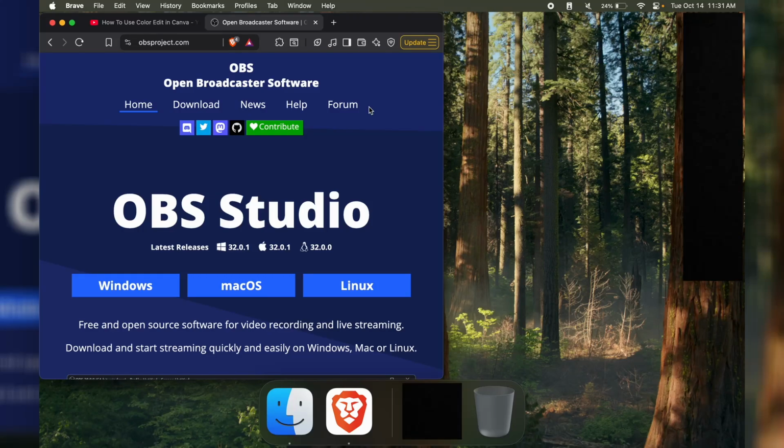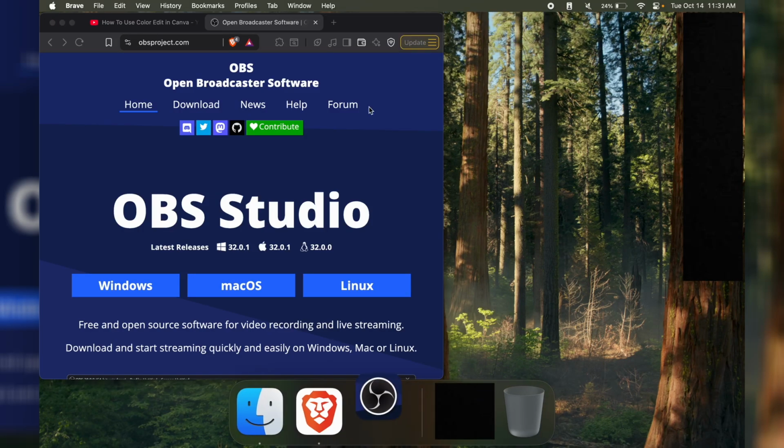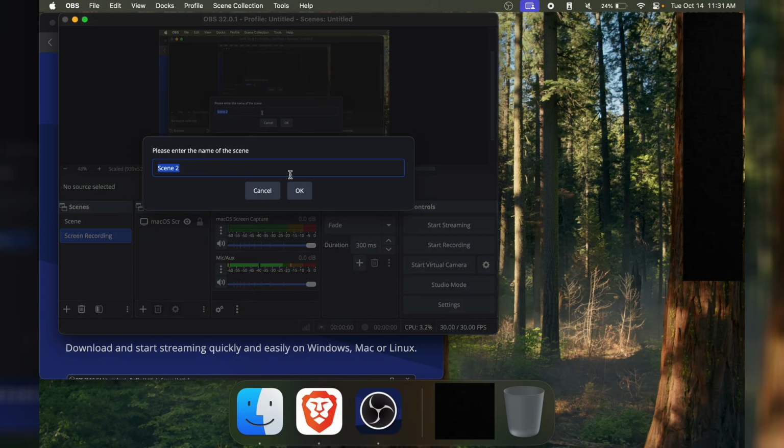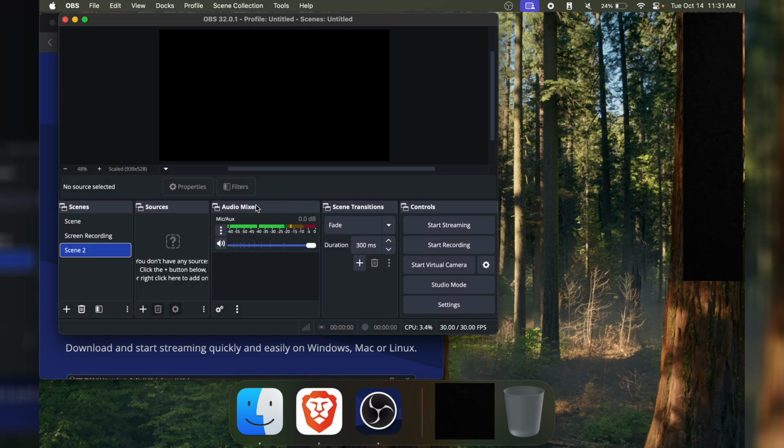Here's how to do a screen recording in OBS Studio. Open OBS Studio. We can start a new scene with the plus right here. Scene 2 works as the name. You can see right here that it is picking up the audio from my microphone.